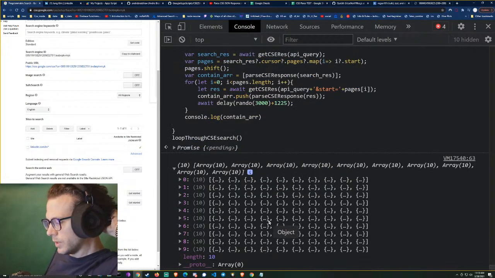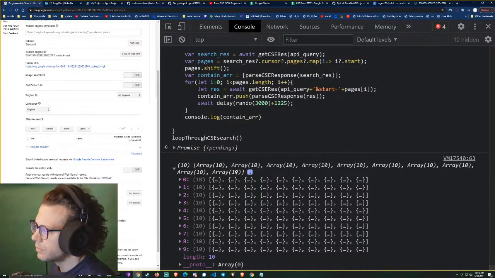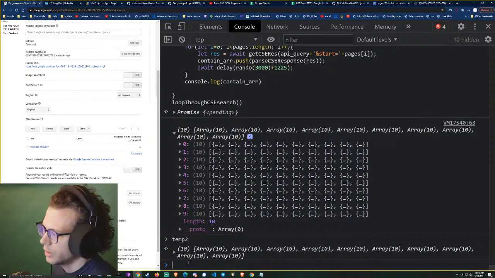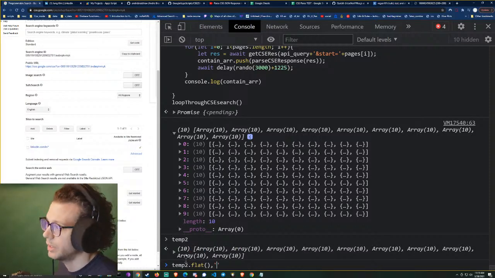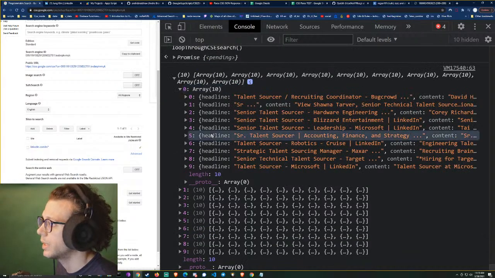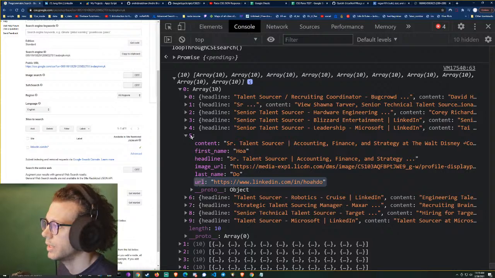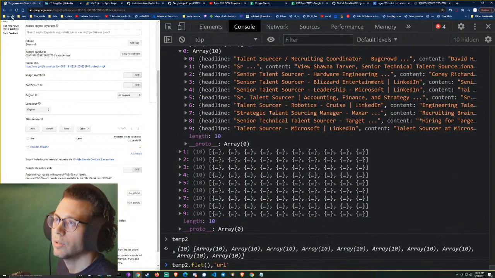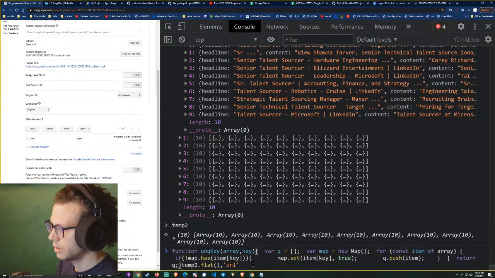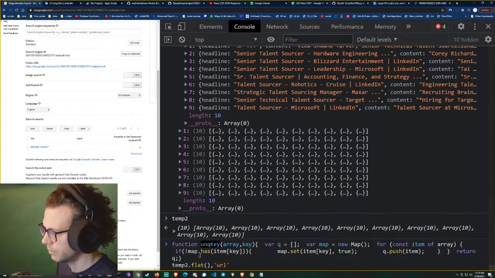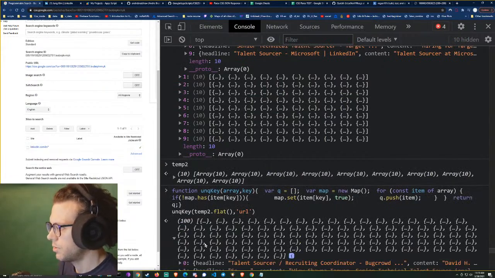Perfect. Now, a couple things we need to do. First, this needs to be flattened. Right. And then also I want to delete any duplicates. So we'll do that delete on URL. And let me grab another function here, unique key. There we go. There are 100 results.